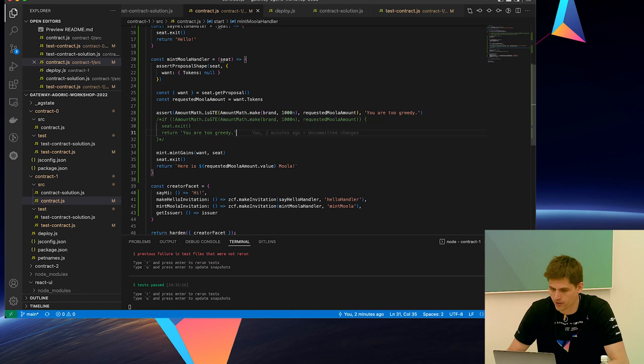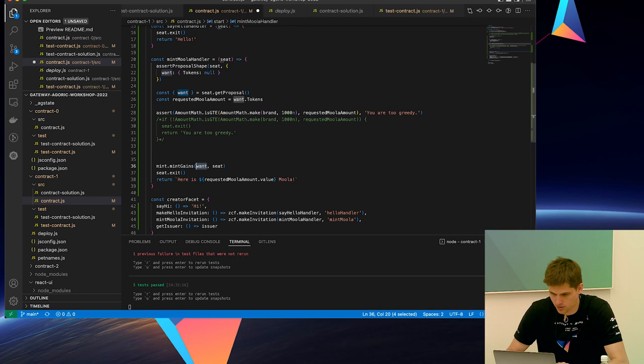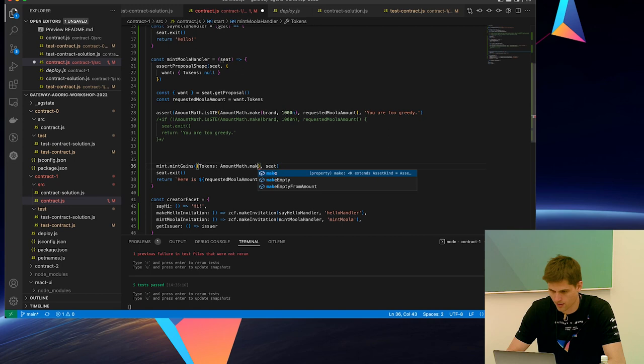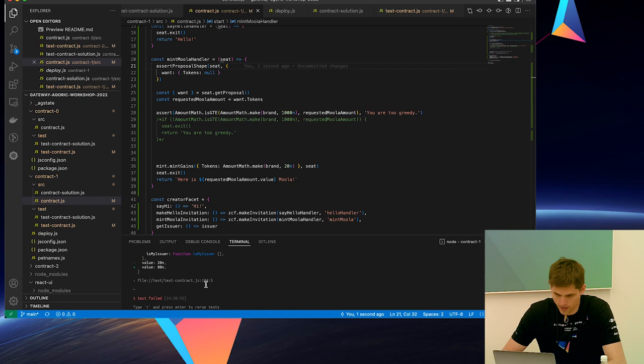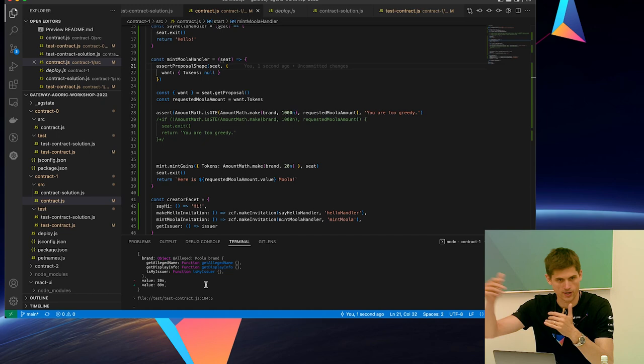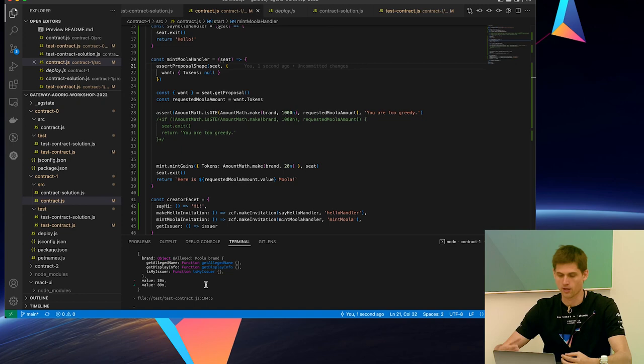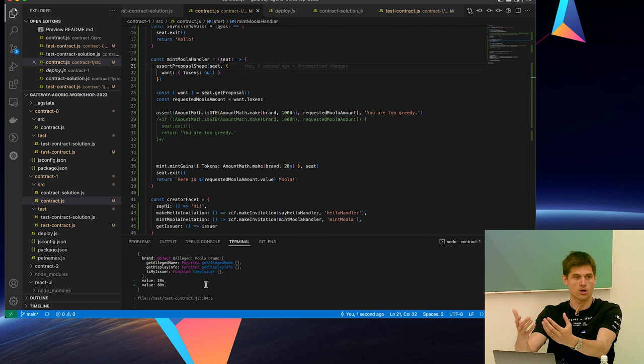If I build a new amount here instead of this, the test should still pass if I do tokens, amount, math, make, and I'm going to use the brand and say 20. So actually, the test will fail on testing the amount, right? But the offer went through. I sent an offer to the contract. I asked for 80. The contract only minted me 20. The offer result was successful. Here you go. But when I checked the payment, it didn't contain 80. It only contained 20. And again, ZOI is not going to stop this because I haven't given anything to the contract. So there's no protection that I need here.